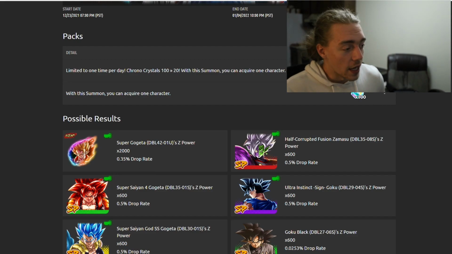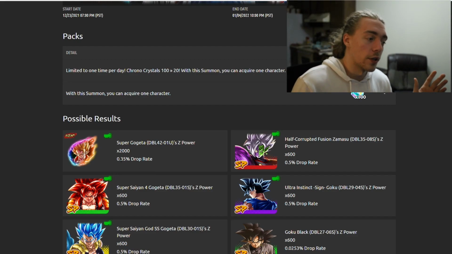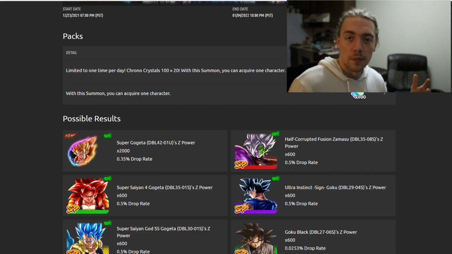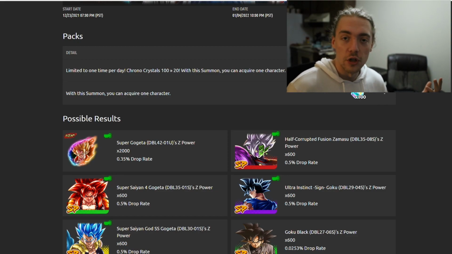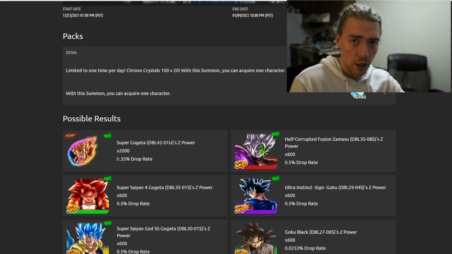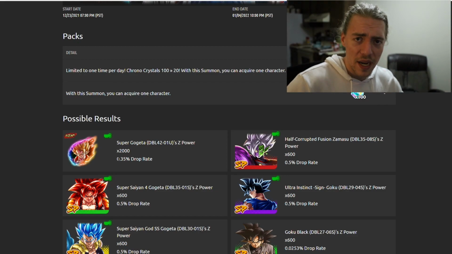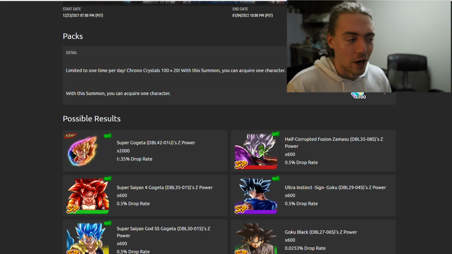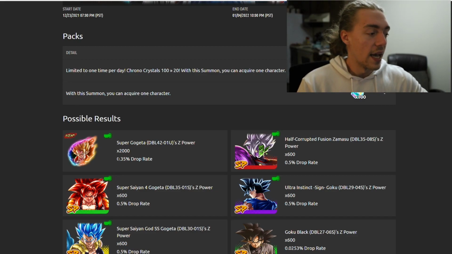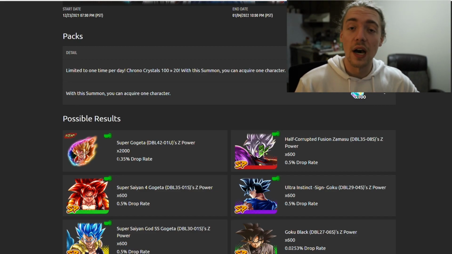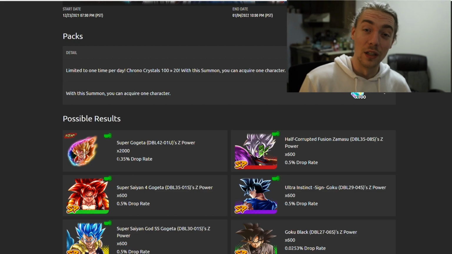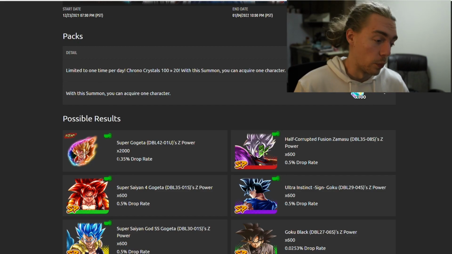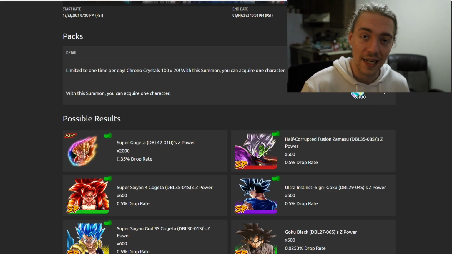So you got Gogeta, and I'll give him this. He's at a 0.35% drop rate, which is better than new LFs usually are. Now, don't get me wrong, I still understand basic statistics. That's not good in any way, but I'll take better. And the other kind of nice thing is he does drop at a 2000 Z power. So that's even a little better than the triple Z power rates were. You only need 5 copies of him to get him maxed out.